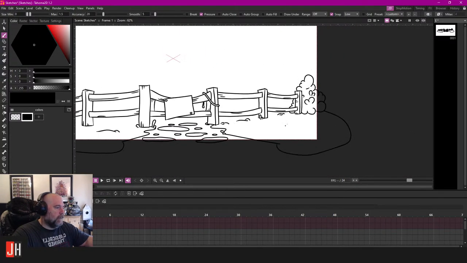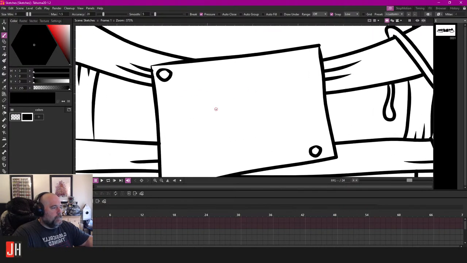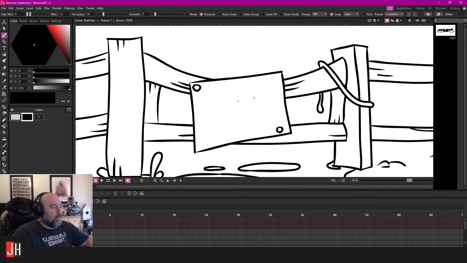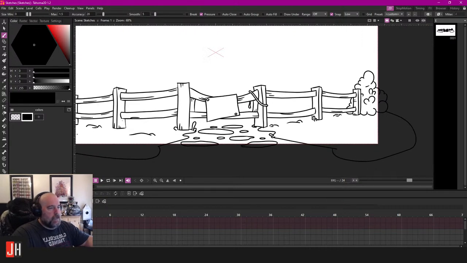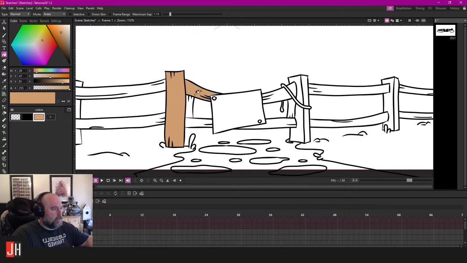Yeah, that looks good. I like the way this is looking. Let's go ahead. Well, we won't put anything on the sign yet. If we decide to add any details, we'll do that later. Let's get a wood. Let's go ahead and start coloring the zone.